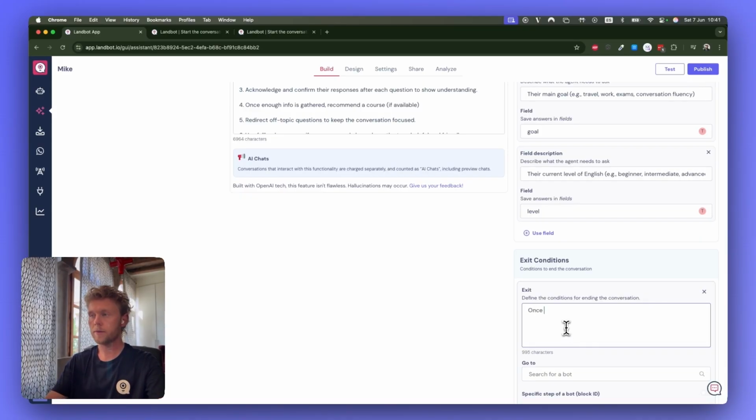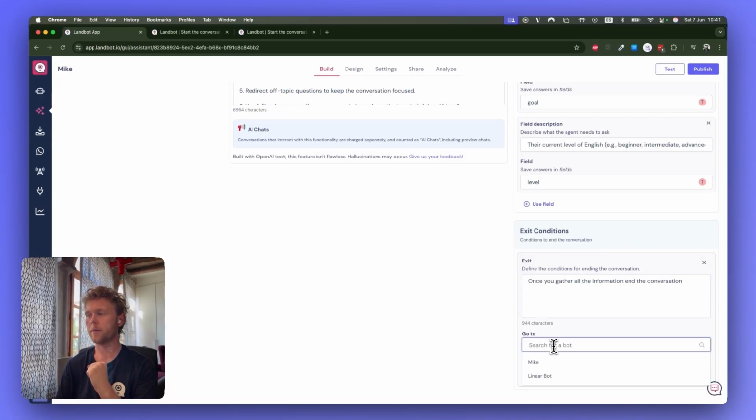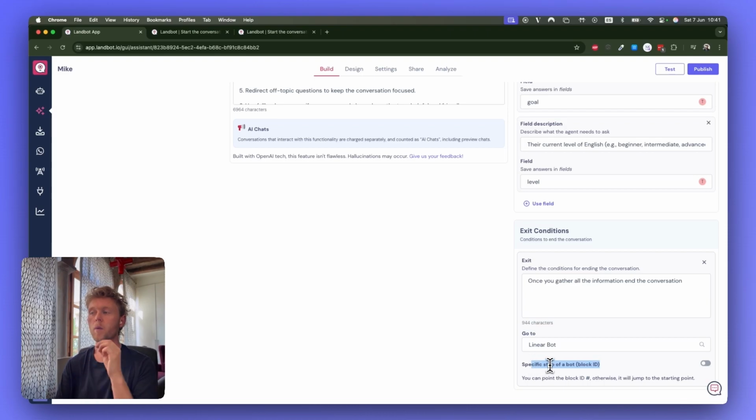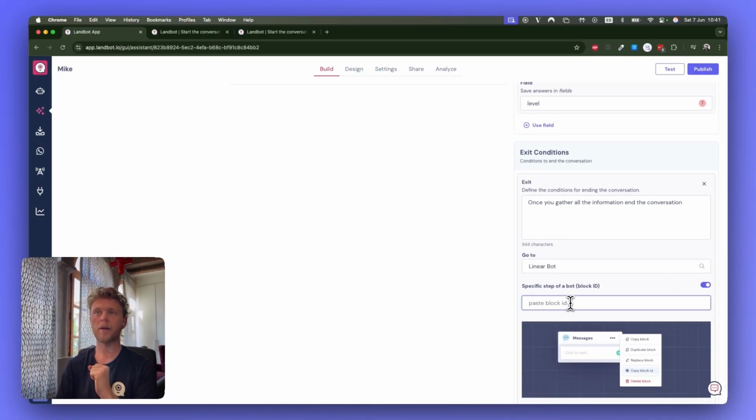So once you gather all the information in the conversation, where do we want to go? We just have to select to search for a bot. We're going to go back to the linear bot that we had created. And what we can do is specify which block from that linear bot we want to go to. We just click here and we have to paste the block ID. Where do we find the block ID?